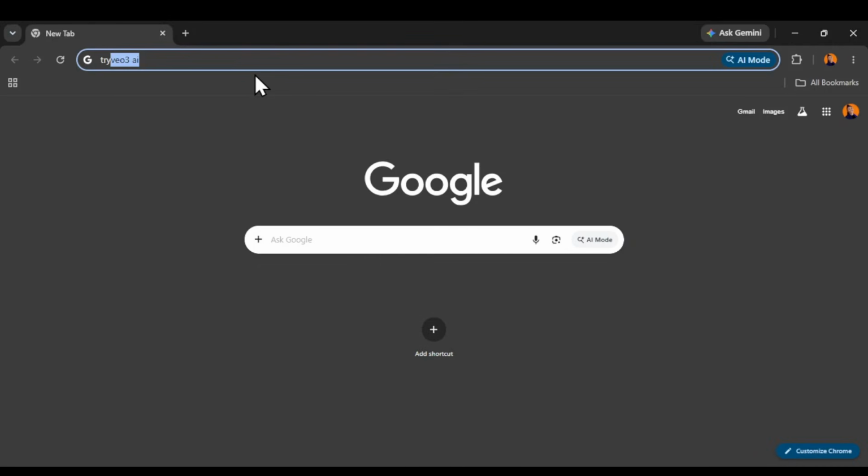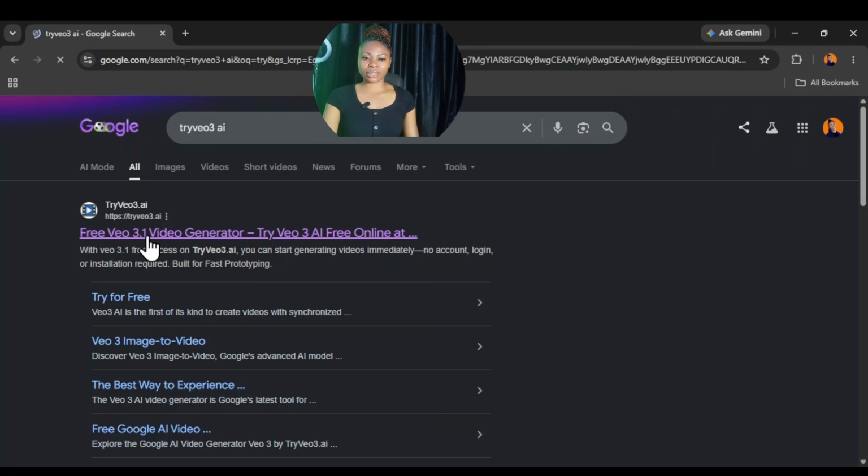The very first tool we'll be looking at is try VEO3 AI. Now guys, let me show you what this platform is capable of doing, some of the top models on this platform, and how much credit each of these models consumes, so that I can start using it for free right now. Go ahead and click on it and open it.